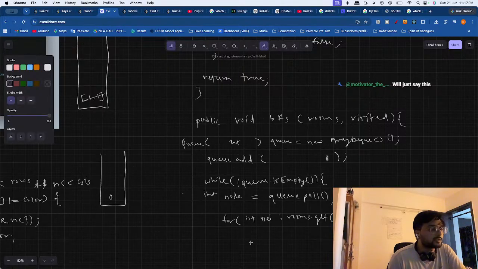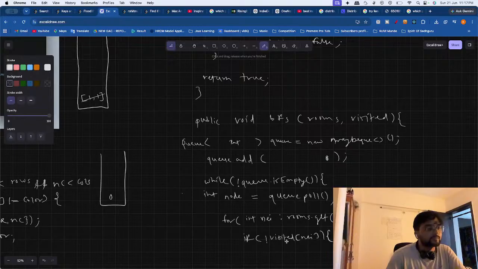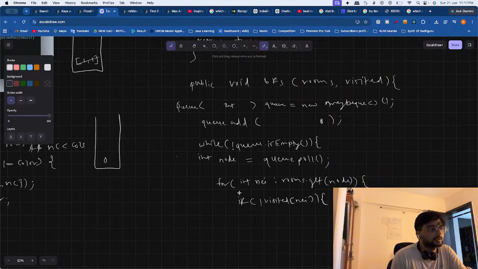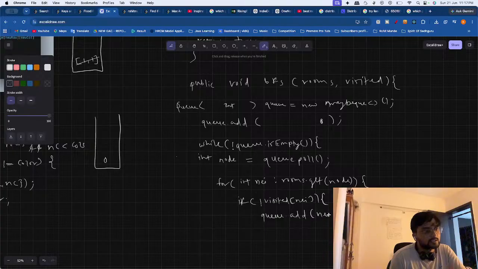I'm a little bit confused. Okay, in this one we have to check if the neighbor is not visited, then only go inside. In this one, first we'll add to q dot add. What will we add? We'll add the neighbor, and then visited neighbor equal to true.